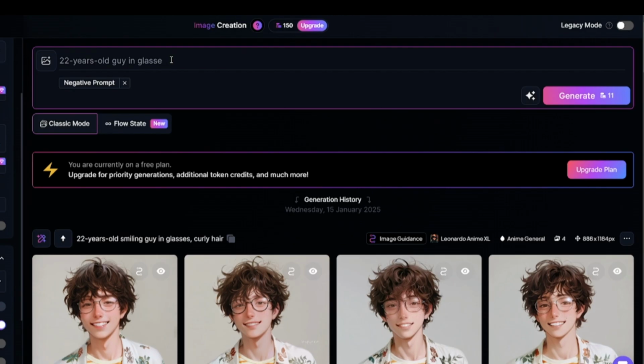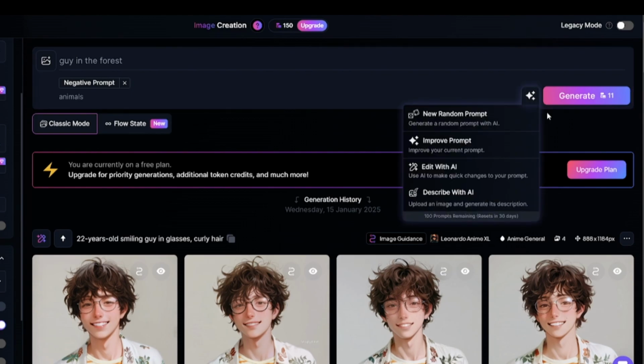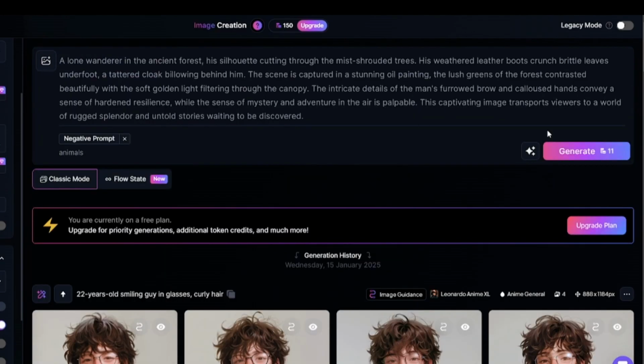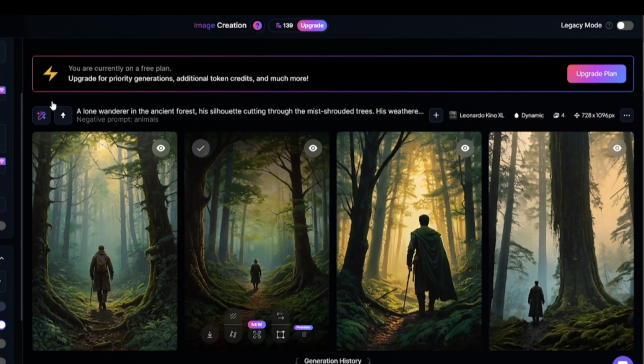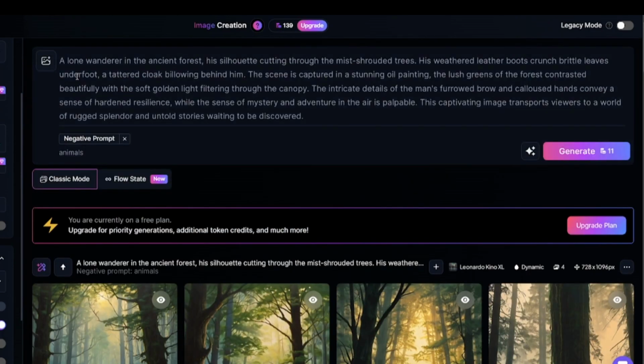Okay, I'll replace prompt I previously used. New prompt is just guy in the forest, and negative prompt will be animals, so they will be excluded from my images. By clicking on these stars, you can see 4 options. Leonardo AI can generate random prompt for you, improve your prompt by adding some details or edit it, and you can upload image and then get its description. I'll enhance my prompt. Few words turned into few sentences of image description. Here are my images.